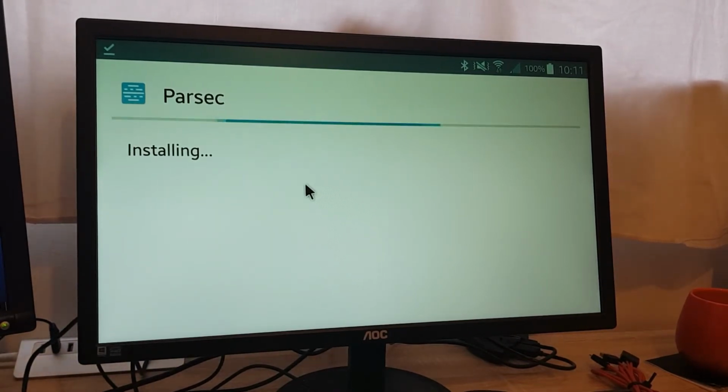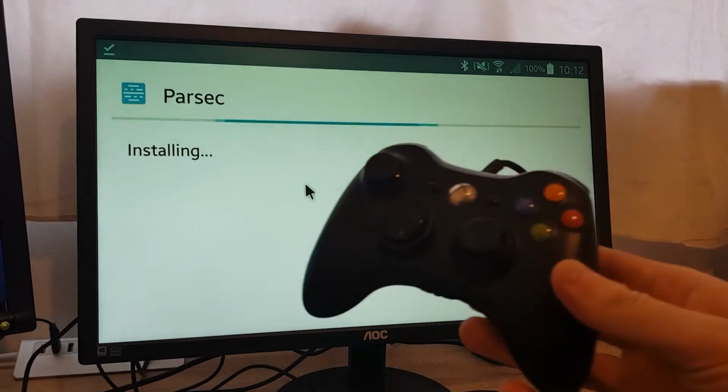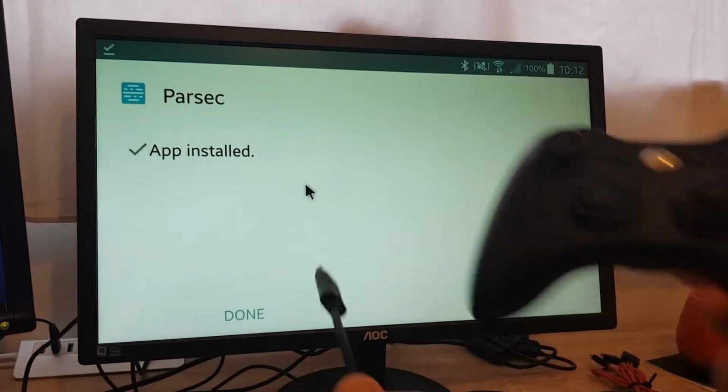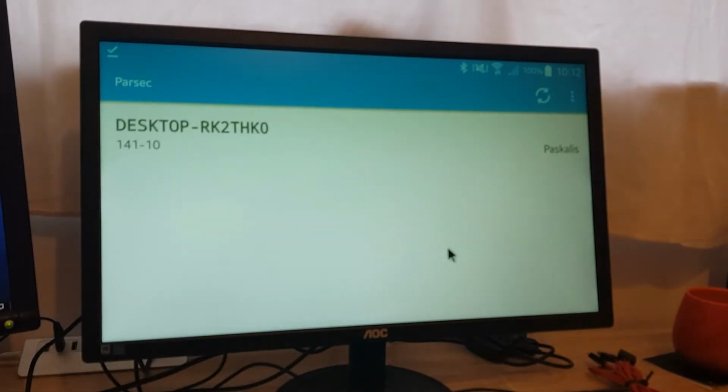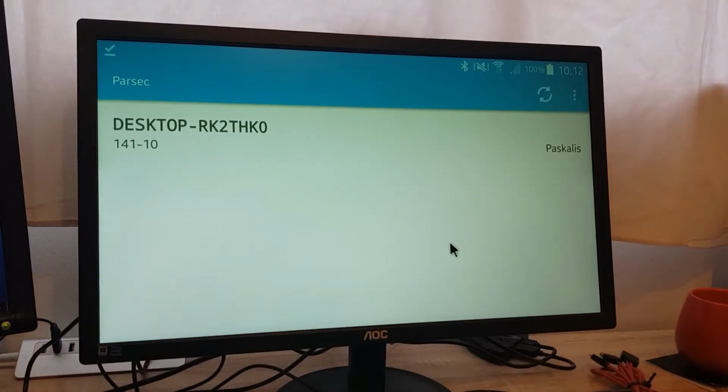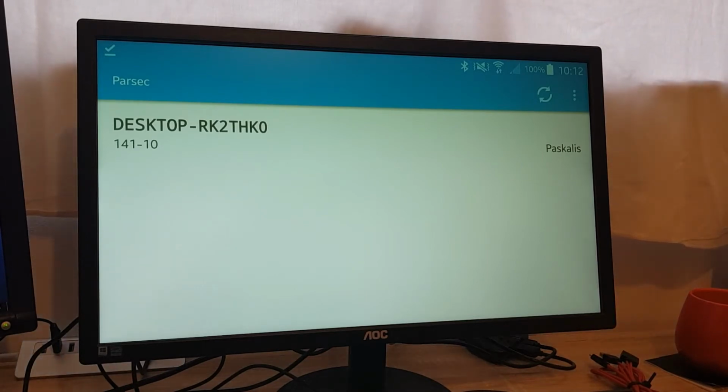While it's installing, I'm going to use my Xbox 360 wired controller to do some gaming. So click open and that's it. I'm already logged in with this app previously, so it kept my credentials. But the first time you open the Parsec Android app on your old Android phone, it will ask you to enter the username and password that you created earlier on the Parsec website. So already connected.